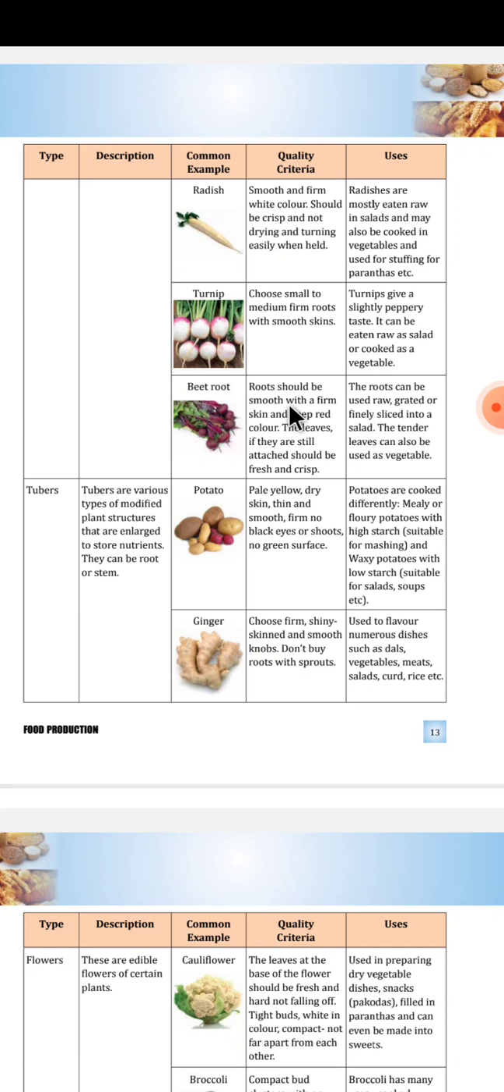Beetroot. Roots should be smooth with a firm skin and deep red color. The leaves, if they are still attached, should be fresh and crisp. Uses of beetroot. The roots can be used raw, grated, or finely sliced into a salad. The tender leaves can also be used as a vegetable.